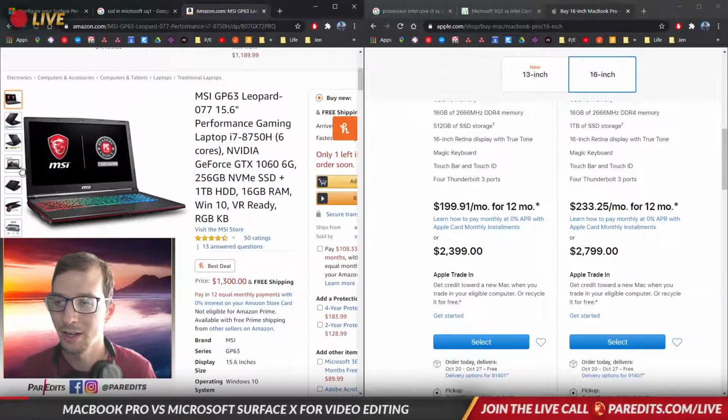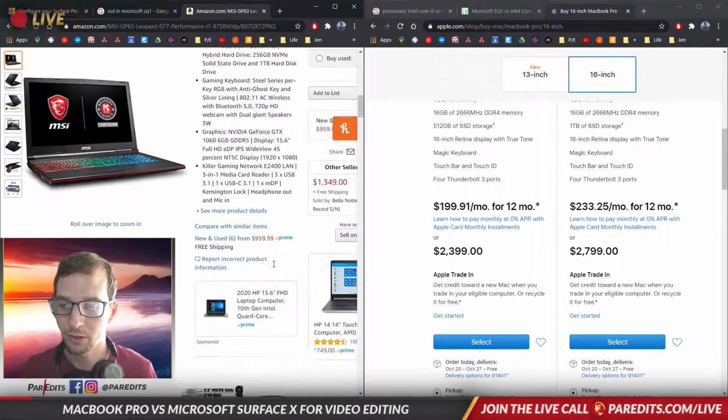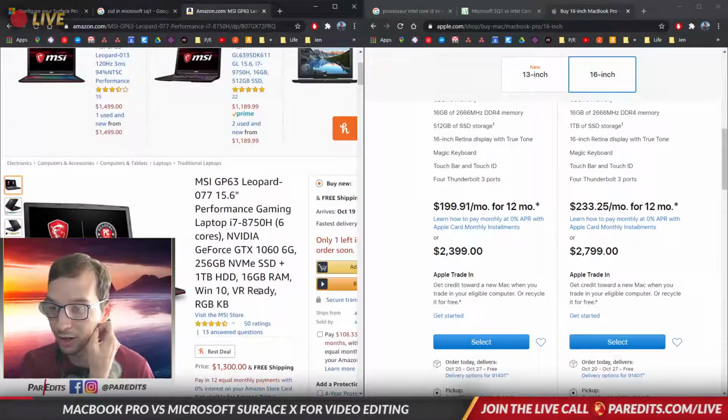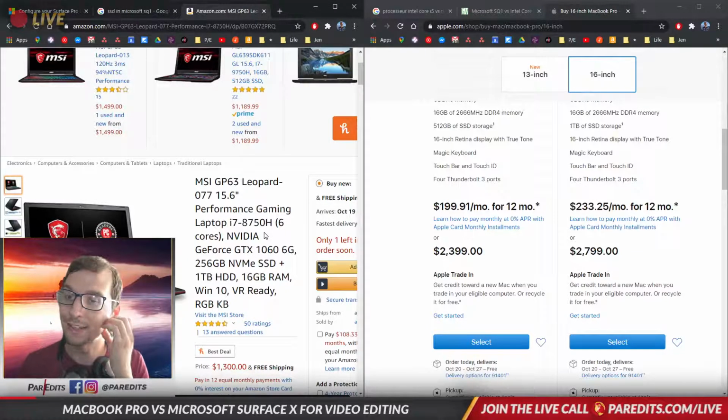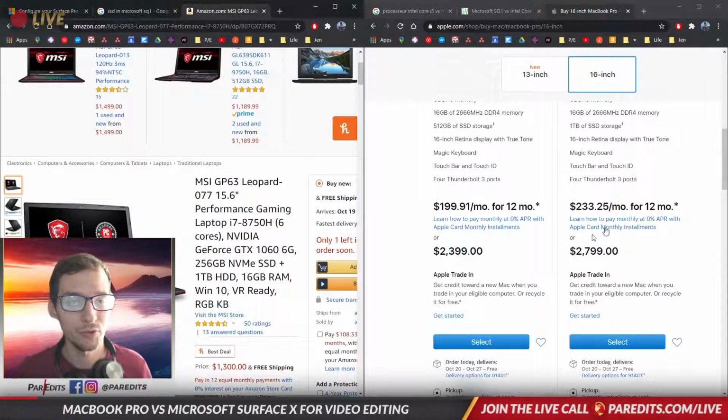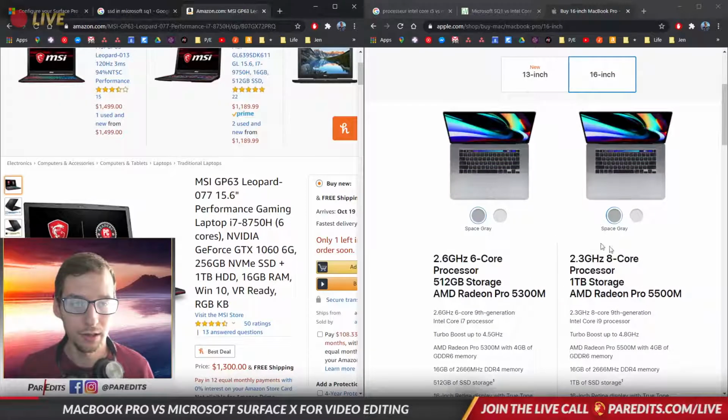How about it? So this one's 1300, okay? So I got mine. It was a little better than this one because I have 32 gigs of RAM. This is 16 gigs of RAM. And mine has a better graphics card though. But my laptop's from 2018. So this is what matters, right?